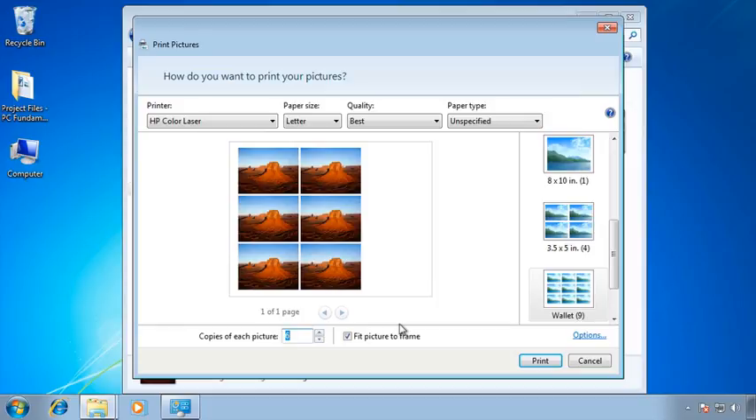I think that's pretty cool. Because I do an awful lot of digital photography and I've done an awful lot of photo printing, this is probably one of the greatest features that I saw they added in the last few versions.